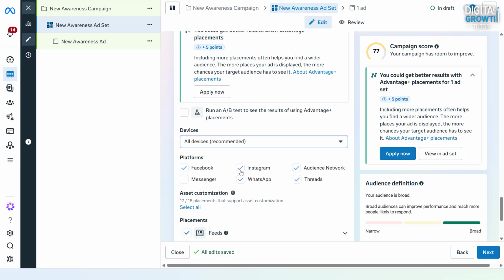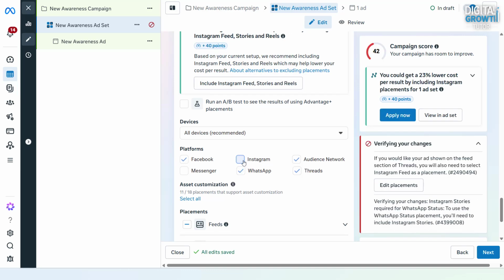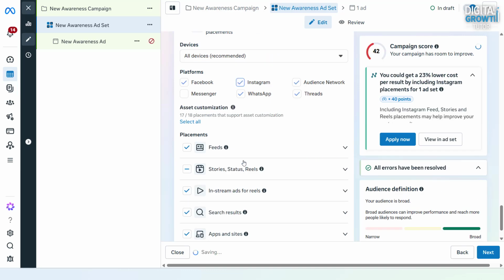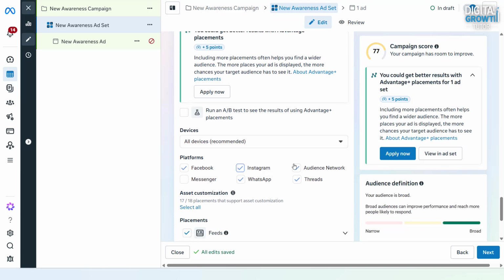Next, you can choose which platforms you want your ads to run on. Meta gives you 6 options. Facebook, the original and still the largest platform in the network. Instagram, highly visual, great for lifestyle, fashion, food, and consumer brands. Audience Network, Meta's extended ad network across third-party apps and websites. Messenger places your ad directly inside users' message conversations. WhatsApp reaches users on one of the world's most used messaging apps. Threads, Meta's text-based social platform, newer but growing rapidly.